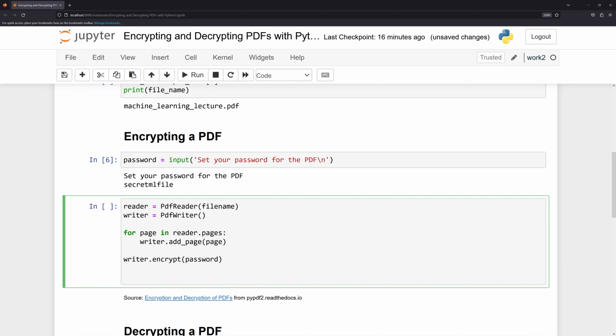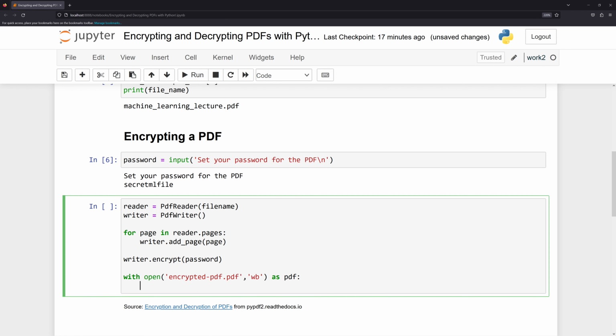Finally, we are going to write to our file. I'm going to say with open, then I will call this encrypted-pdf.pdf. And then I need to write it in binary, so I need to specify wb as the second parameter, then as PDF. And finally, we are going to do writer.write(PDF).